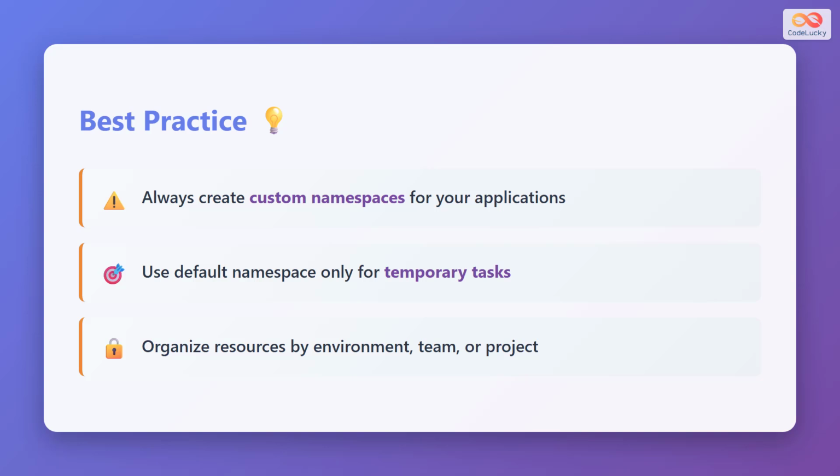Here's the most important best practice to remember. Always create custom namespaces for your applications. Reserve the default namespace only for temporary tasks, experiments, or learning exercises. Organize your resources by creating separate namespaces based on environment, team, or project. This approach will help you maintain better security, implement proper access controls, and avoid resource conflicts as your Kubernetes usage grows. Following this practice from the beginning will save you significant trouble down the road.